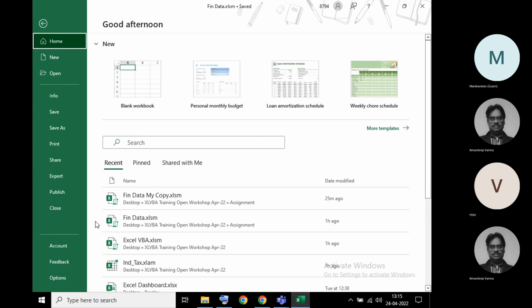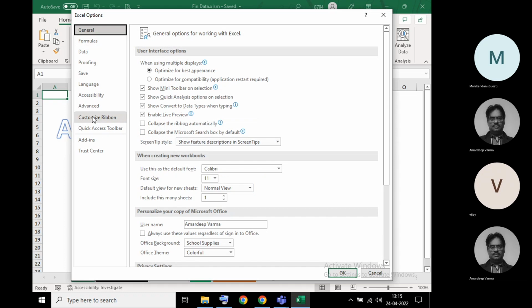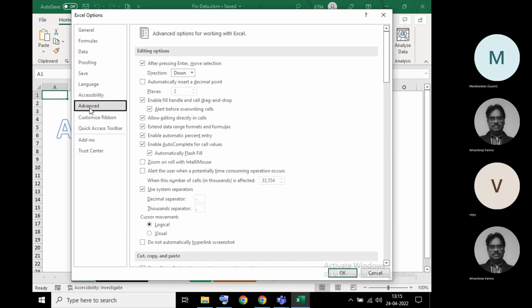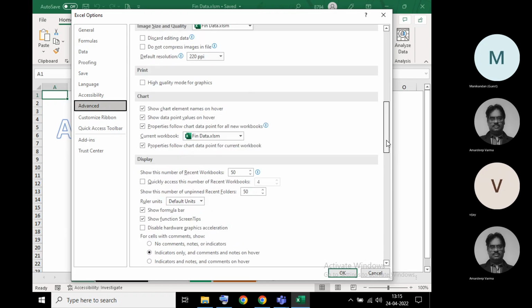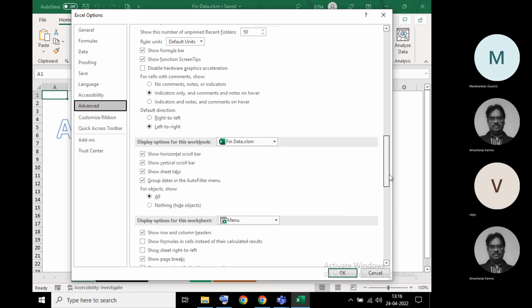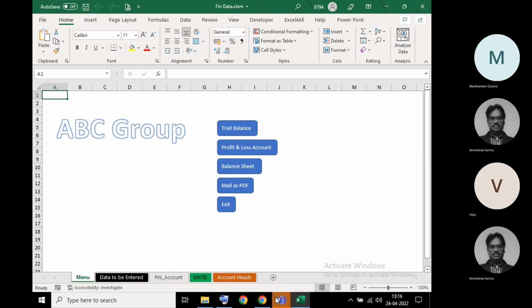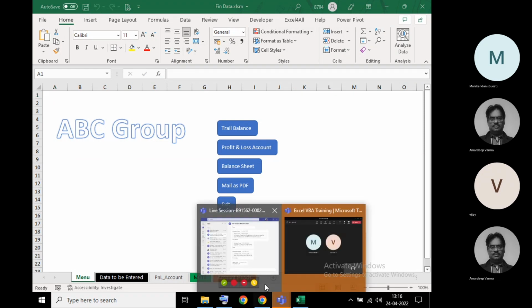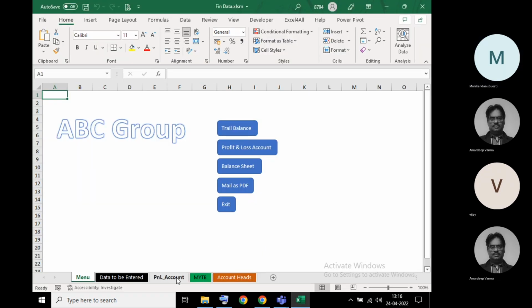Now, suppose I close the Excel workbook. When I close the Excel workbook, if I had selected, let us say, the data entry sheet, and I open that Excel file again, it is going to that data sheet, the data to be entered sheet.